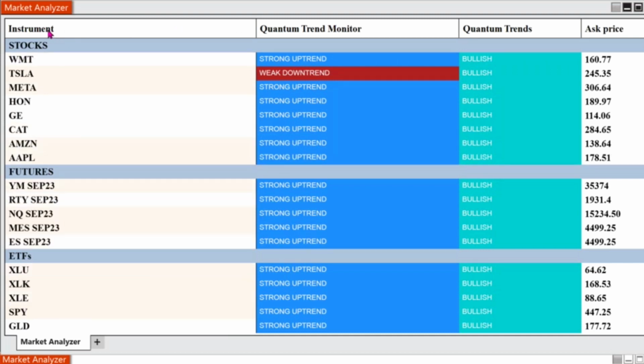So I just wanted to highlight that before we move on. So this is what I've created. These are typically the sort of things that we would use. In the first one, I've kept this very simple. I've got the trend monitor and I've got the trends indicator working together. And as you can see, we've got a handful of stocks here. We've got a handful of futures and a handful of ETFs. And just to show you that the indicators work irrespective of what the instrument is.